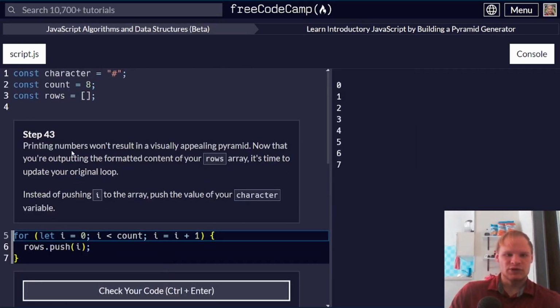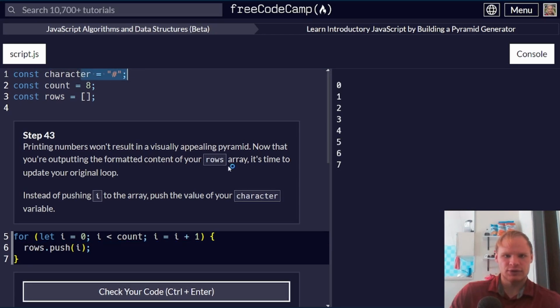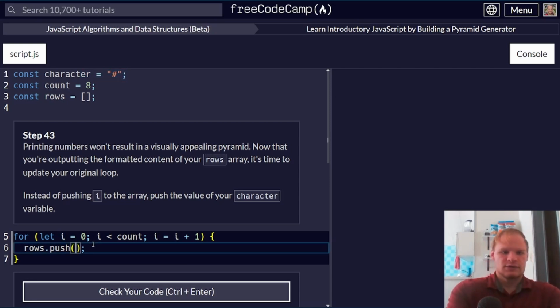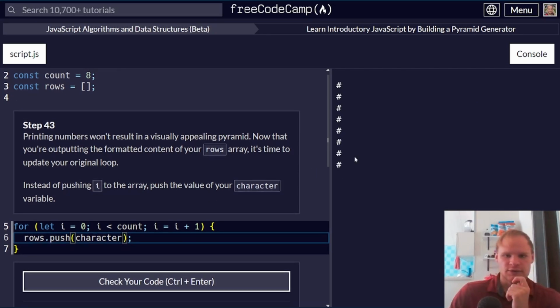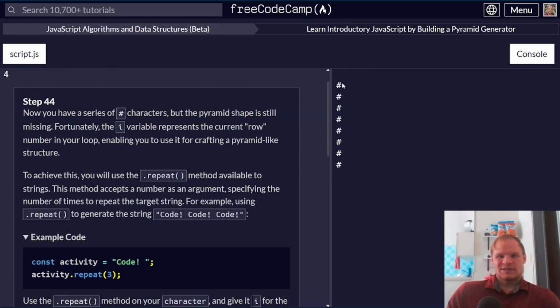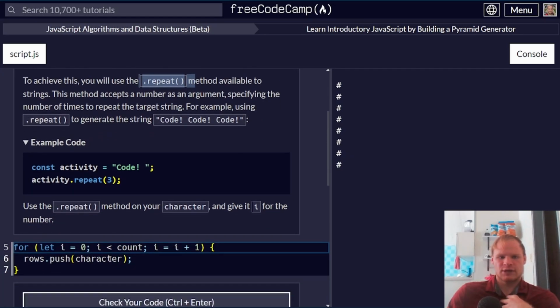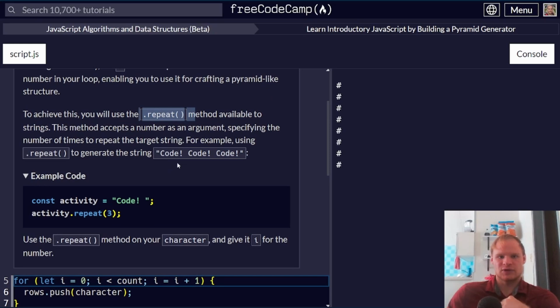We don't really want to print numbers. I think we want to print hashes, although I'm not sure. Instead of pushing I to the array, push a value of character. Yes, okay. So the value of character is the hash. And we can just put character there. There's our hashes. Okay, it's still not in pyramid shape, but I represents the current row number in our loop. And we can use .repeat behind our character to print it multiple times.